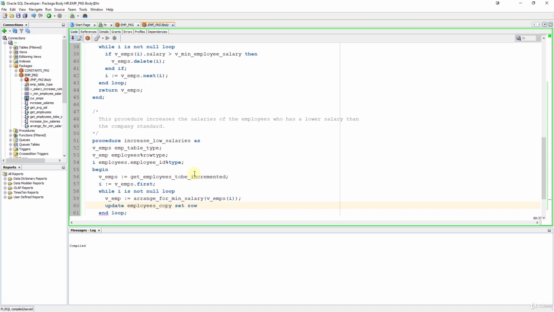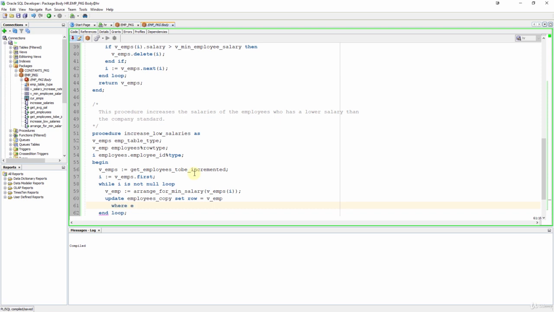set row is equal to v underscore amp, and our where clause: where employee ID is equal to I. You might remember this from our previous lectures. But be aware that this updates all the columns. So if you change any other column in your record, it will also be updated.